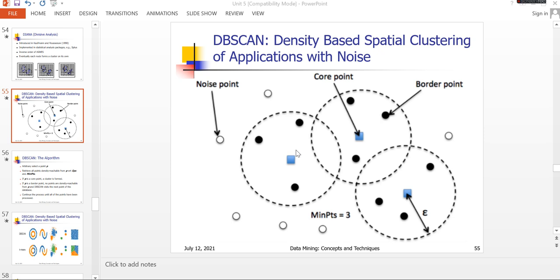What is meant by DB-scan? DB-scan means density based spatial clustering of applications with noise. That is the full form of DB-scan. Here in DB-scan, simply put, the clustering we are doing is based on density.